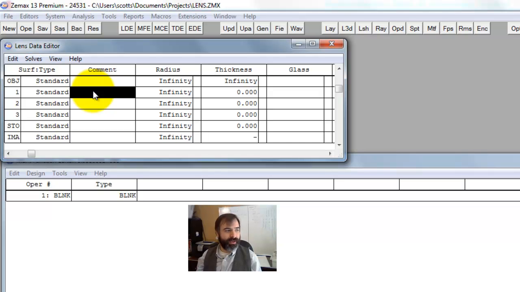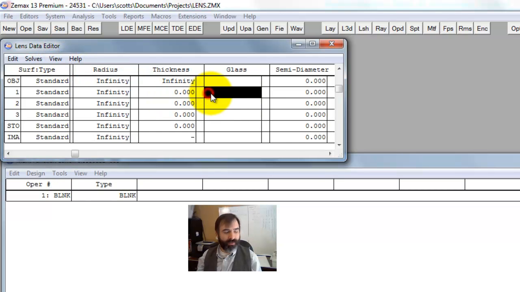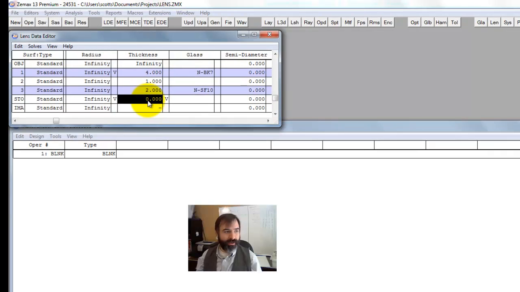So I said N-BK7 for the first element, and N-SF10. And we're going to do a convex plano, we'll make this a variable, and a plano concave, we'll make this a variable. We'll give it some thickness, let's go 4, 1, 2 for lens thickness, and we'll make this last line a variable.